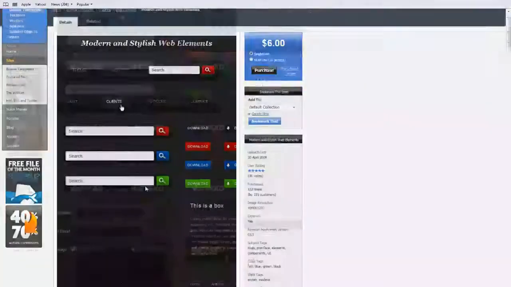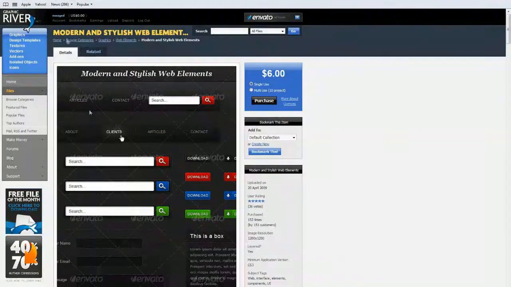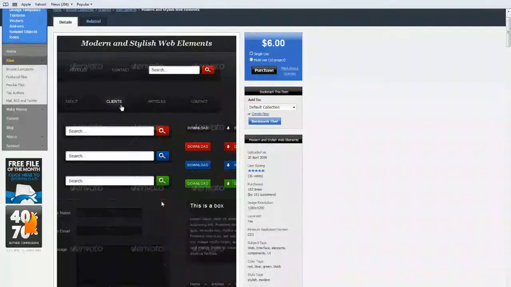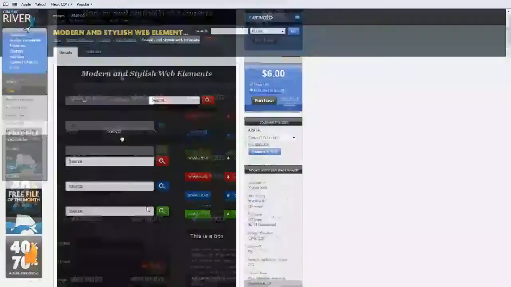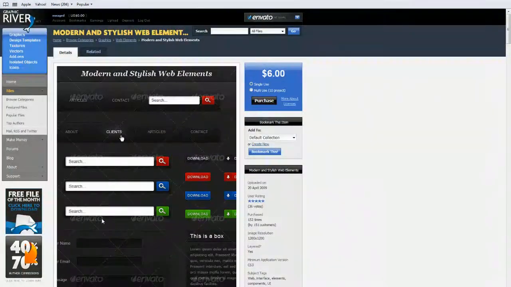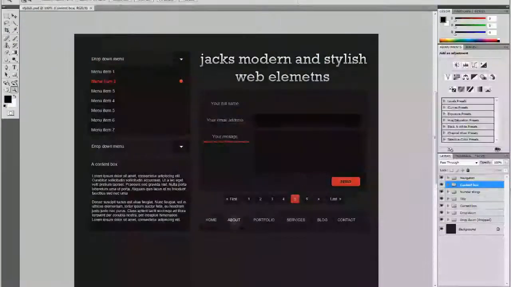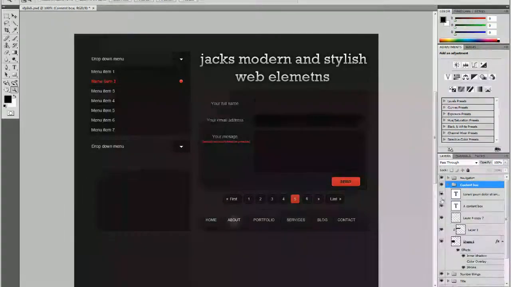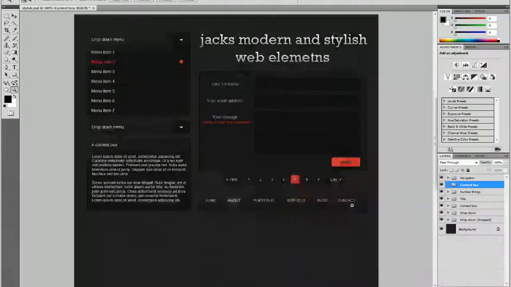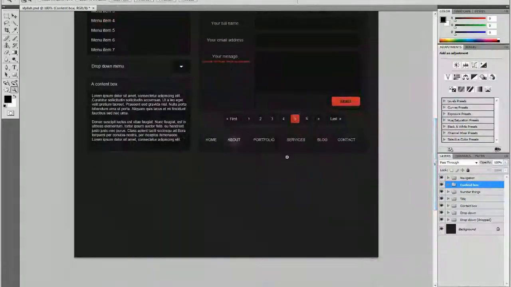Now, I saw this on GraphicRiver.net and it looks really good in my opinion, so I decided to remake it and release it for free. I'm just going to show you how to make it. As you can see, I've remade it, and just to prove that I haven't just copied and pasted it, here's the layers and stuff. So yeah, it's pretty easy. Today I'm just going to show you how to make this navigation thing.